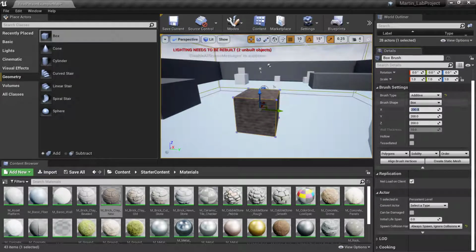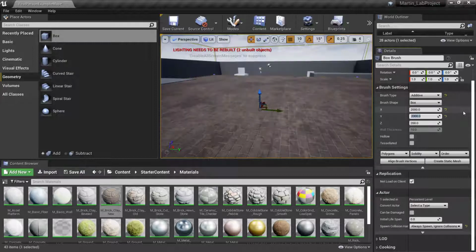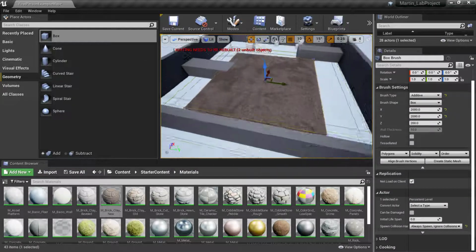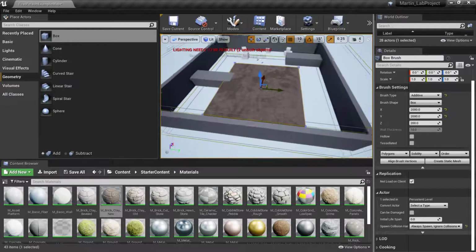Inside the Details panel, I'm going to leave the height at 200. Remember, this is the Z axis. I am then going to set the Y and the X axes to, let's say, 2000. Tab, 2000. Let's see how big a floor that gives. Okay, that's still not as big as the floor was originally.